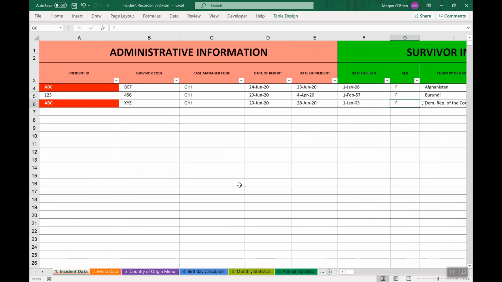So let's go over some columns. These first 6 fields, which I've selected here, are the only place on the Incident Recorder where you type in information. The rest are all drop-downs or automatically populated for you. Remember, when you enter a date, you'll need to follow the specified format. Here, it's date, month, year. So for example, you see that the date of this report was the 29th of June, 2020.